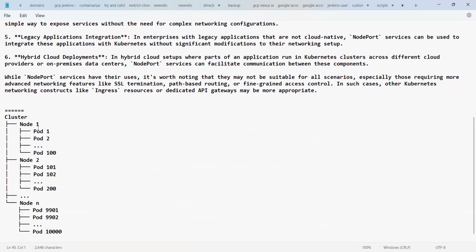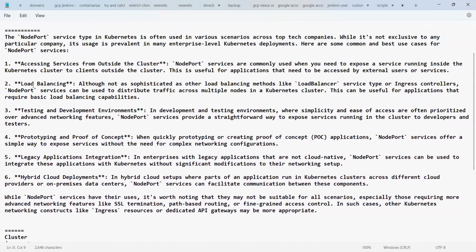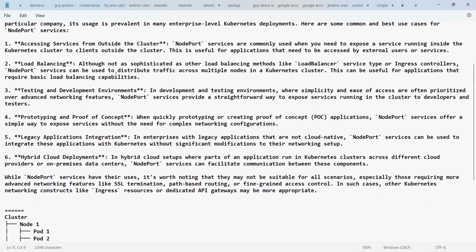In the cluster, you have multiple nodes. If it is 100 nodes, they are up and running in the Kubernetes cluster, and in each and every node 100 pods are running. So here, NodePort service can be used to distribute traffic across multiple nodes in a Kubernetes cluster. This can be useful for applications that require basic load balancing capabilities.